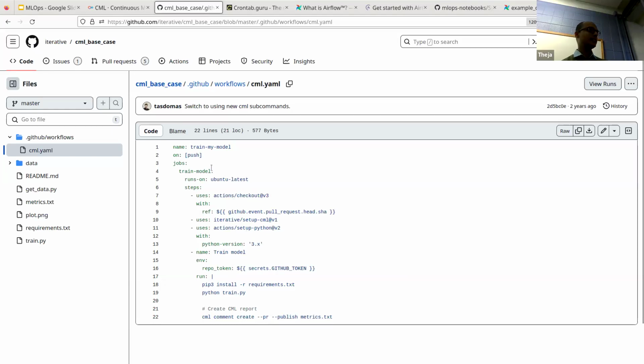Okay, this is just a text description of what happens when somebody makes a push. Let's retrain the model, generate the plot, and attach it as a comment. So you can imagine all sorts of things that are happening.